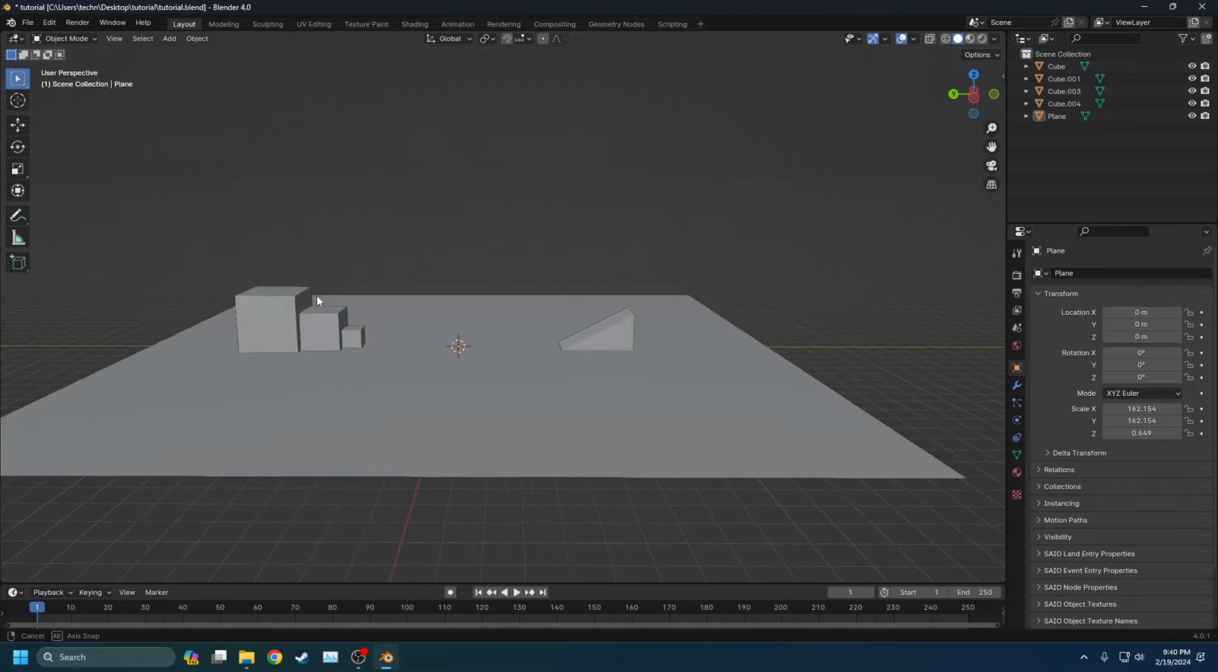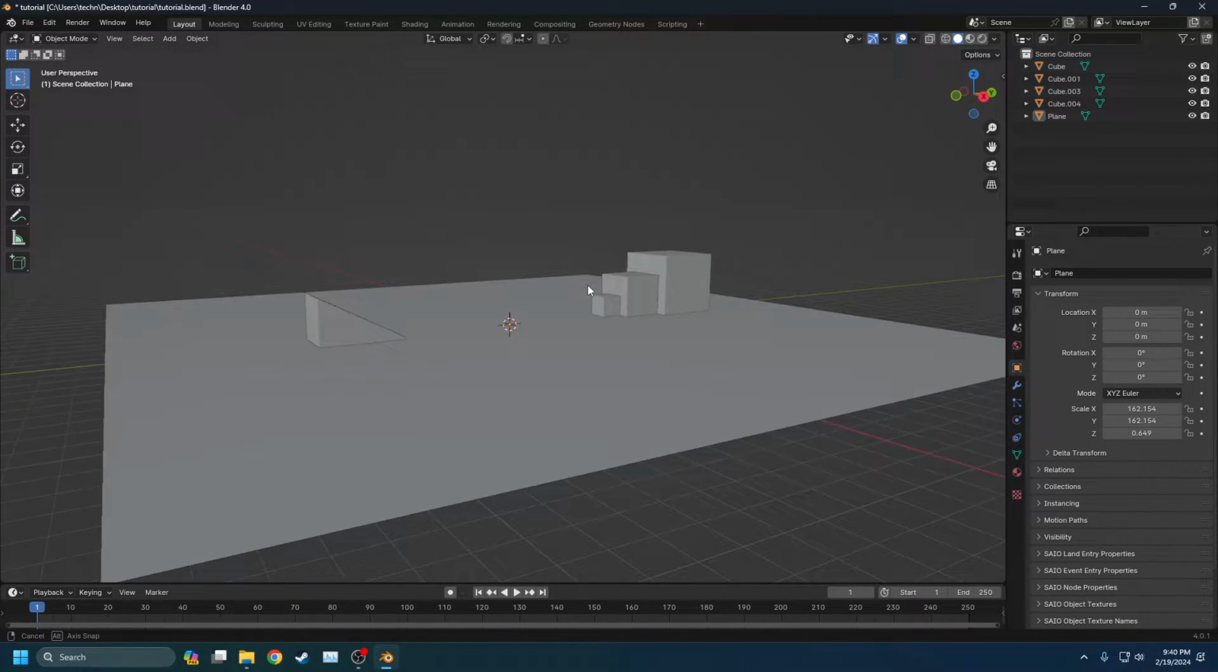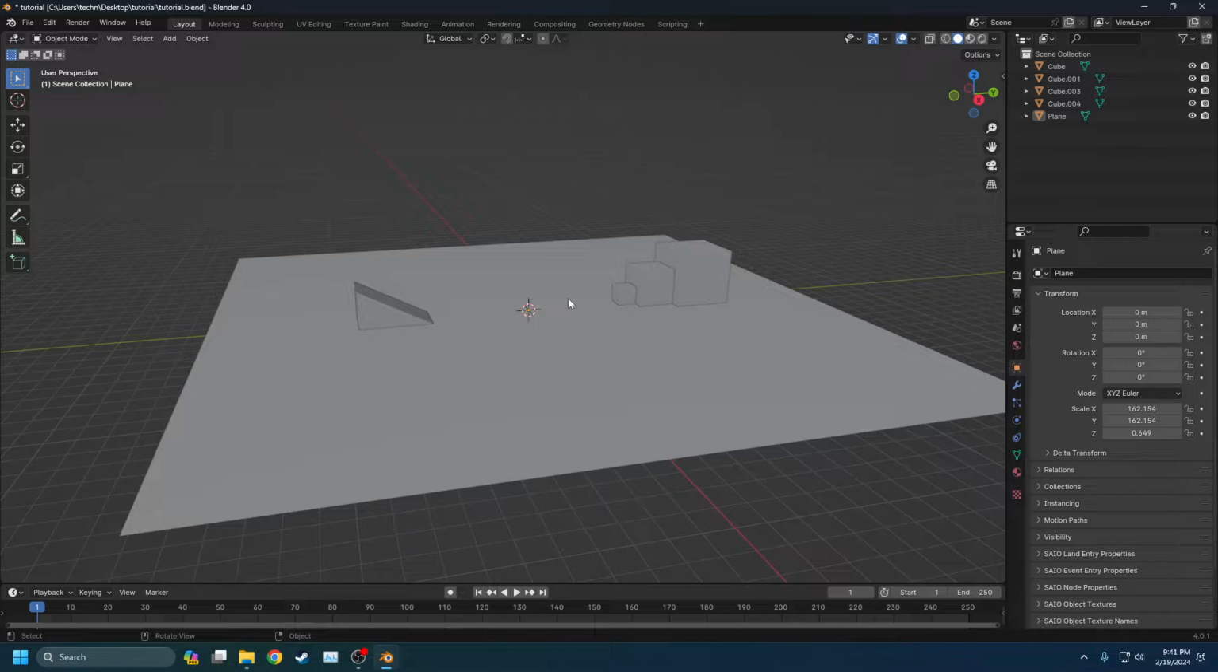So this is a small level that I created just to play around with and show you guys a little bit of the ropes here. One thing I do want to note is that even though this isn't a Blender tutorial and I won't be going over the basics of Blender, I will be pointing out some basic things here and there, just to make sure that everyone is on the same page.